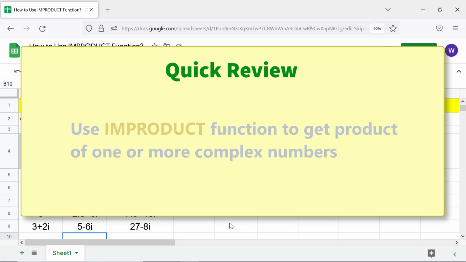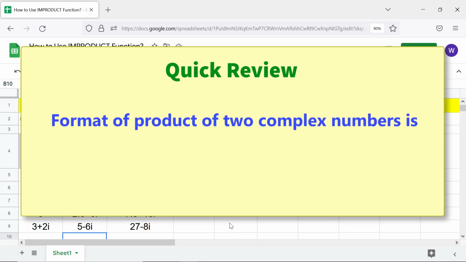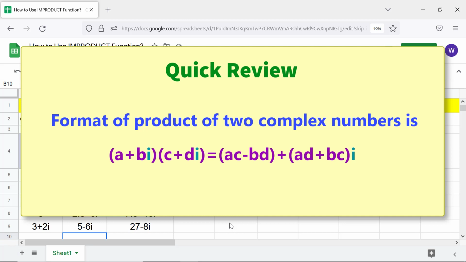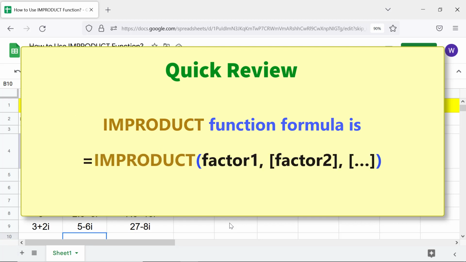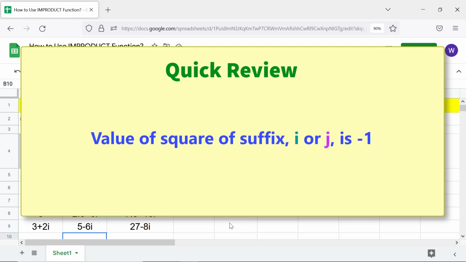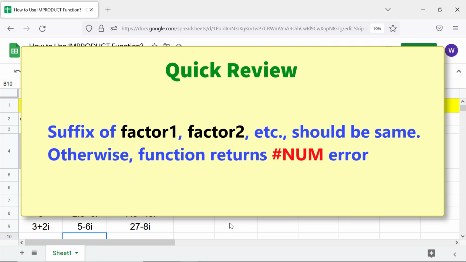Quick review. Use the IMPRODUCT function to get the product of one or more complex numbers. Format of product of two complex numbers is: IMPRODUCT function formula is: value of square of suffix, i or j, is -1. Suffix of factor 1, factor 2, etc., should be the same. Otherwise, the function returns a num error.